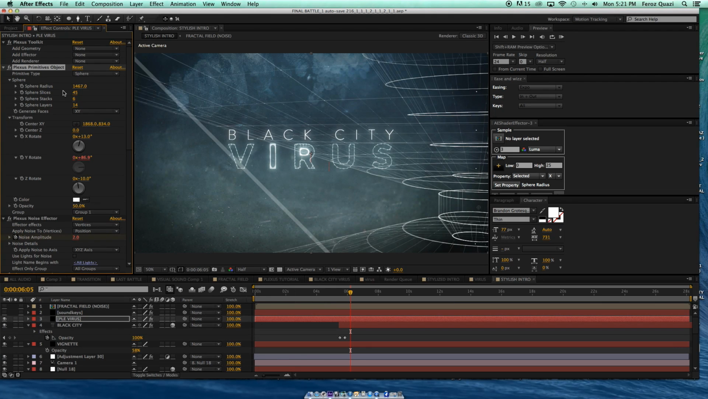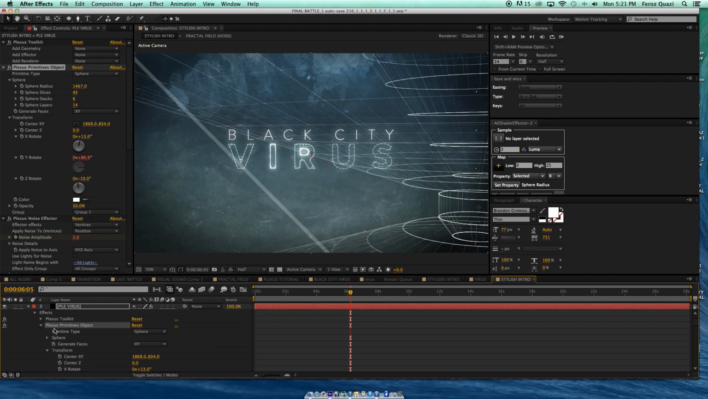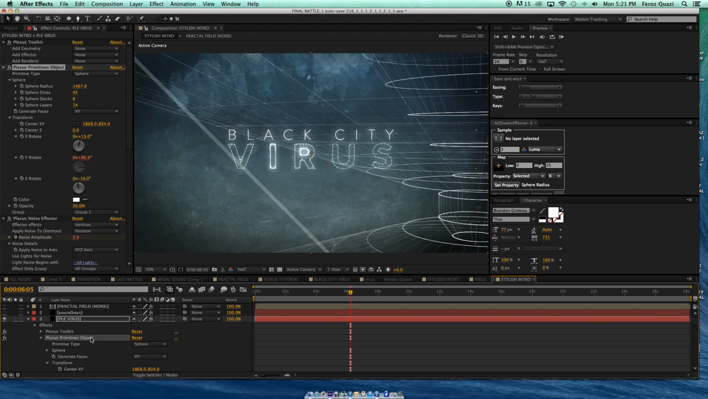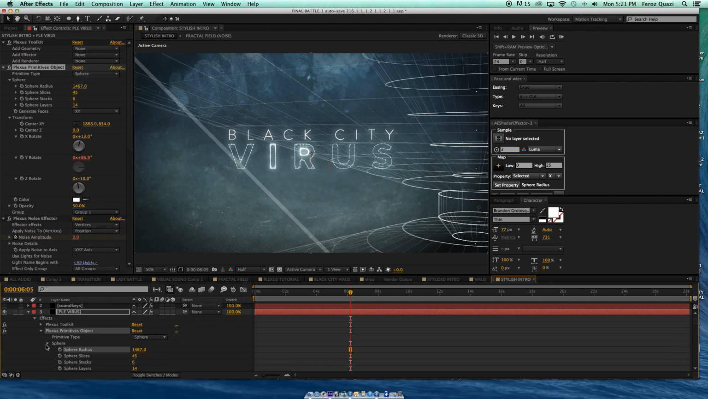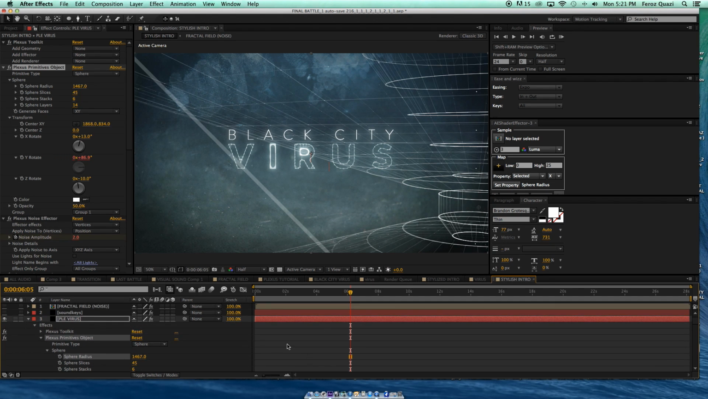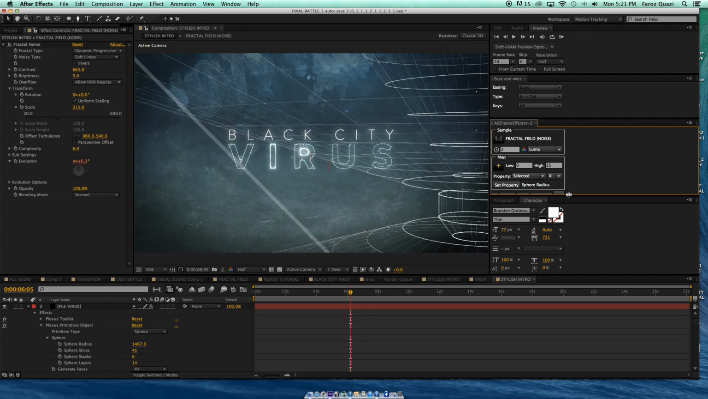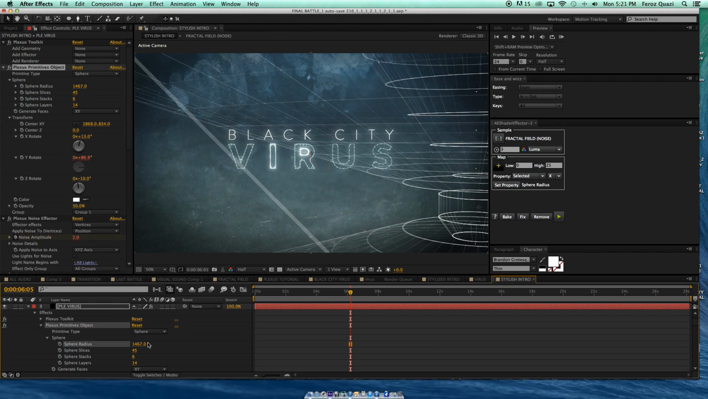So let's do that. I'm going to choose sphere radius over here. I'm going to find it in the primitives objects. I'm going to go sphere radius. The fractal field noise is here. I'm going to choose this layer over here. And then it says set property, sphere radius, it's already there. So I'm going to set property sphere radius, and click play.